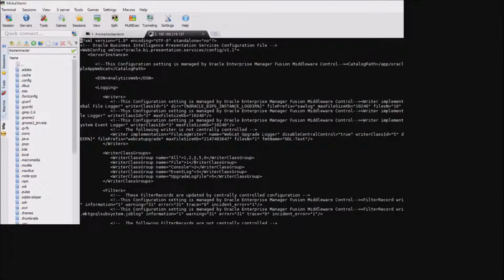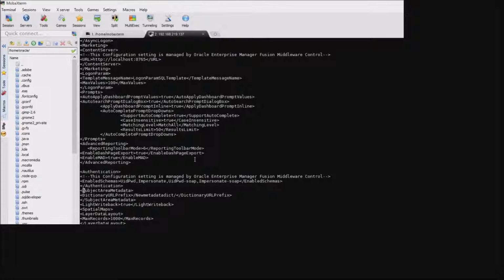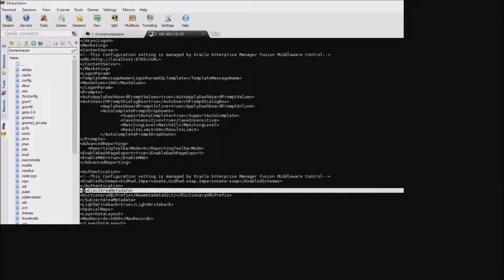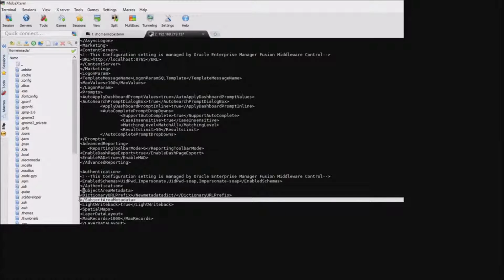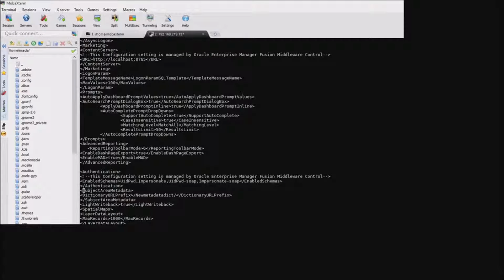So now that I've got this open, I'm actually just going to search for a tag here, and if this tag doesn't exist, you'll want to put it in. And I'm just going to type in subject, and you'll see here that we have this subject area metadata, and it has this dictionary URL prefix and this subject area closing tag. So that's all you need in here to tell the server essentially where to look for this deployment.